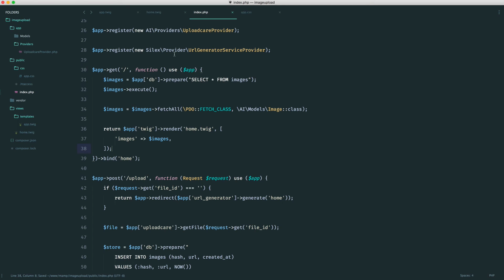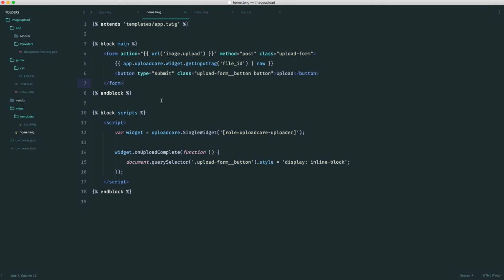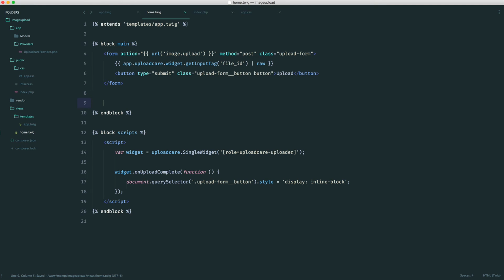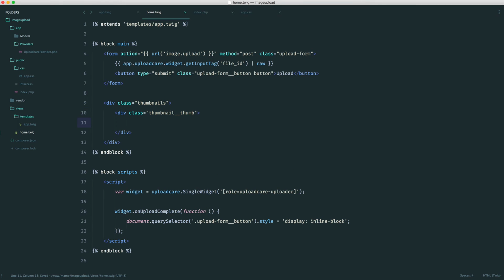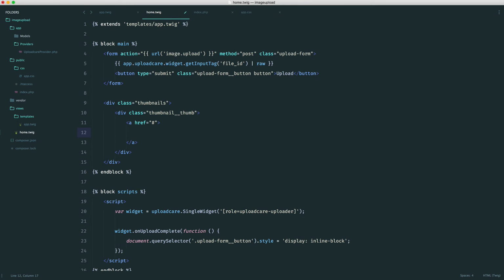So let's start out with the markup. It's always a good idea to start with the markup, and then we will style this all up in just a moment. So to actually do this then, we are going to have a container, and this is going to be thumbnails. And inside of here, we are going to have a thumbnail thumb class for each of our thumbnails. And inside of this, we're going to have an anchor, because we're going to be able to click through onto an image to see it on its own page. Maybe we want to share that image, and that will be identified by the hash. But we'll get to that in the next part.